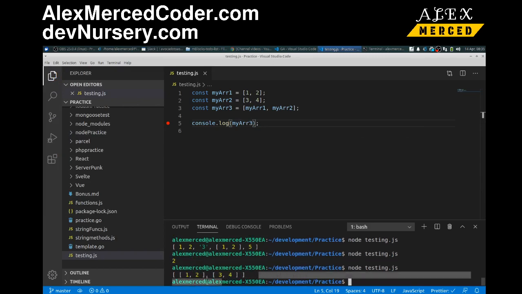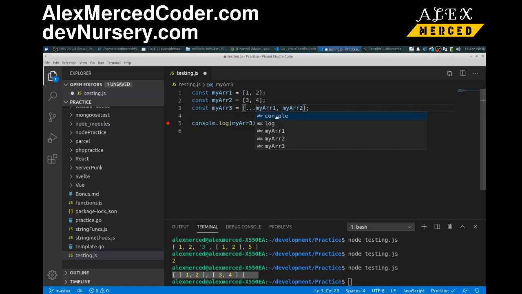See, now I have an array with 2 arrays inside of it. That's not exactly what I wanted. I really just want one array that says 1, 2, 3, and 4. So the way you do that is you use what's called the spread operator. What it does, it just flattens the array by one level. There's just 3 dots before the name of the variable. So 3 dots, it just spreads out the array.